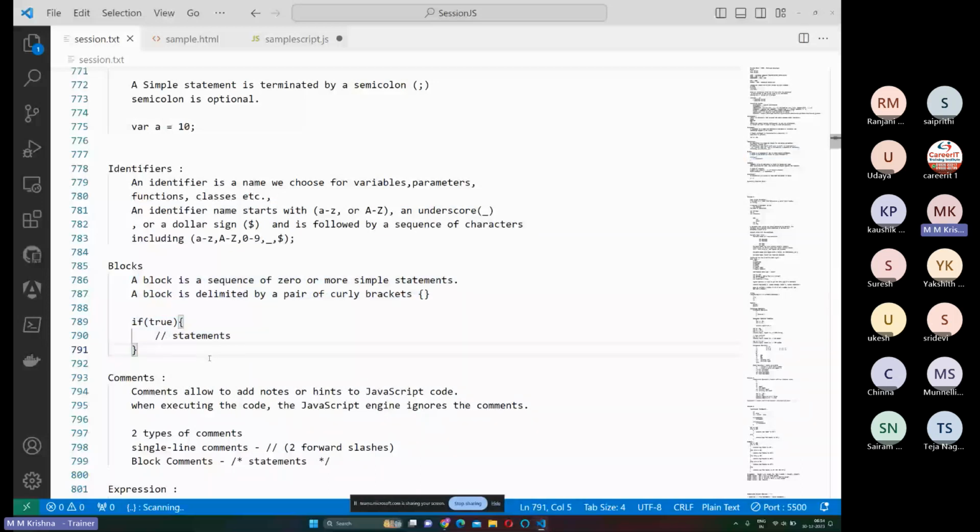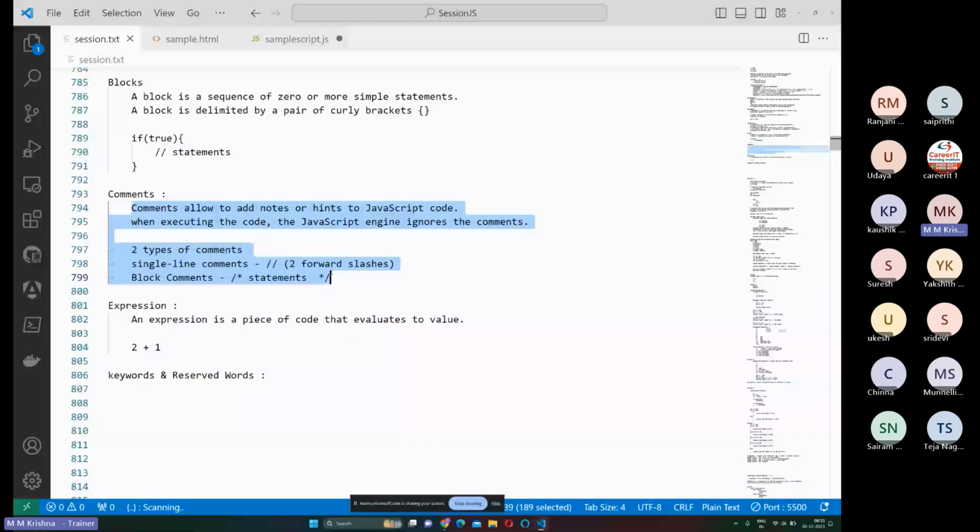And when it comes to comments, if you want to comment any line, those will not be executed in your program and will not be considered. Comments allow us to add notes or hints to the JavaScript code, and when executing, the JavaScript engine ignores them. If you don't want to use some code any further, you can comment it. We have two types of comments: single-line comments and block comments.